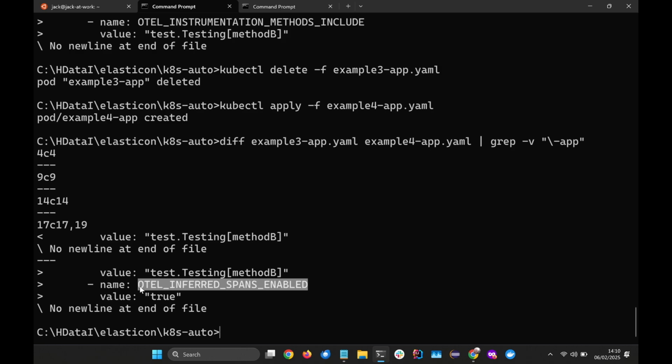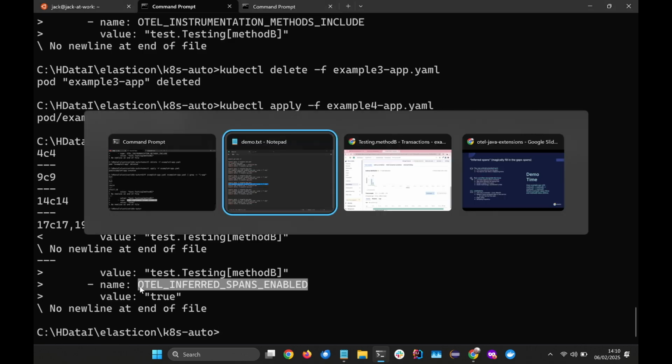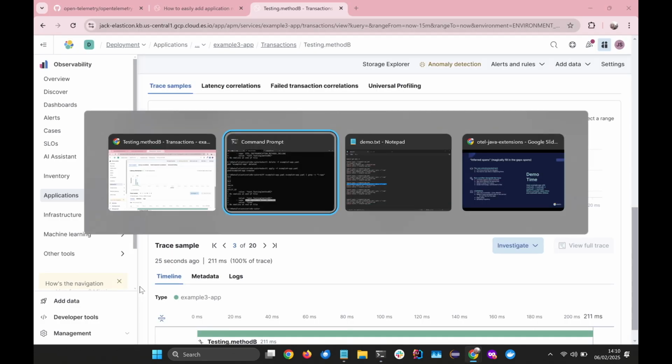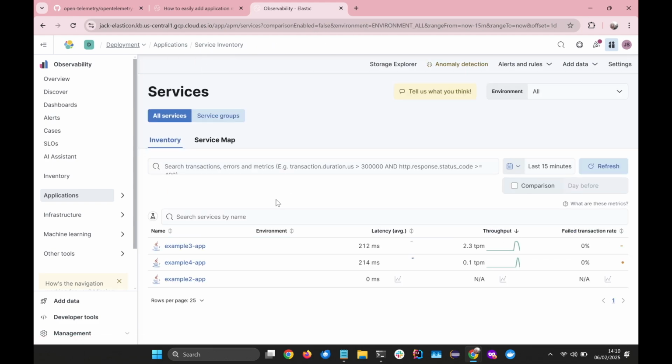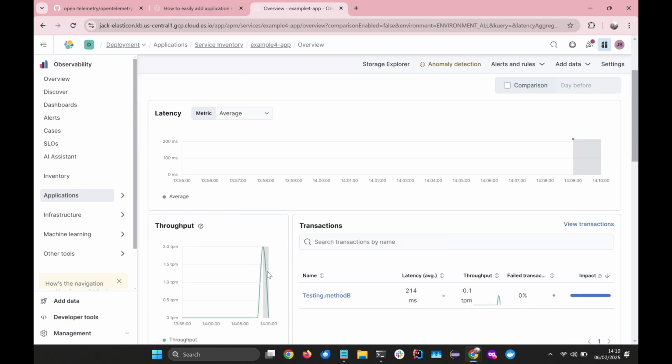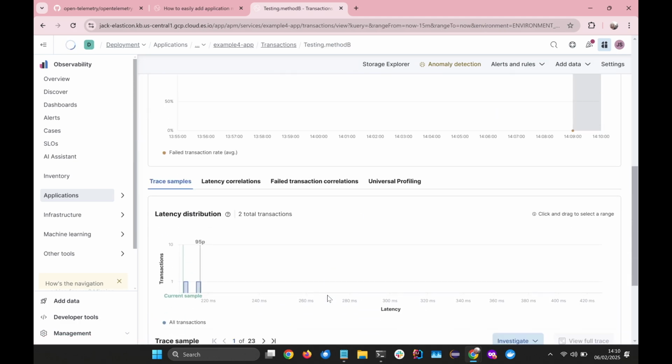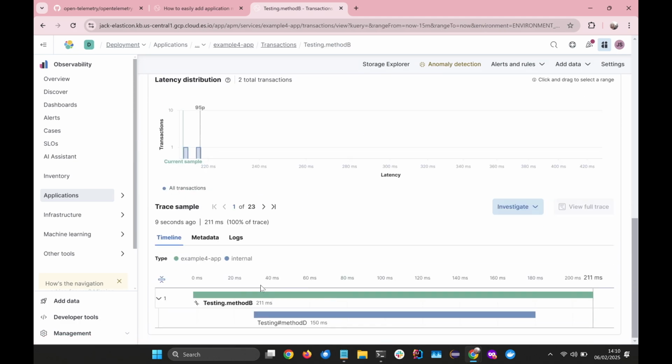But you can install it, and I'll show you how very easy it is to add it to the vanilla, upstream OpenTelemetry agent if you wanted to. So all I've done is turned on inferred spans. Now if I go back to here and look at the service inventory, we've got example 4. Didn't take, okay. Let's go in. We've still got tracing method B. That's still the only thing we're instrumenting.